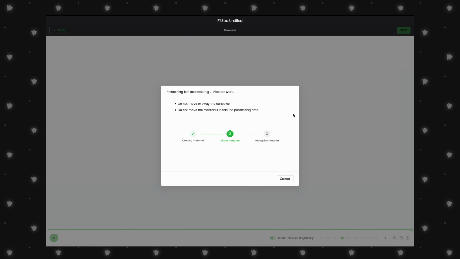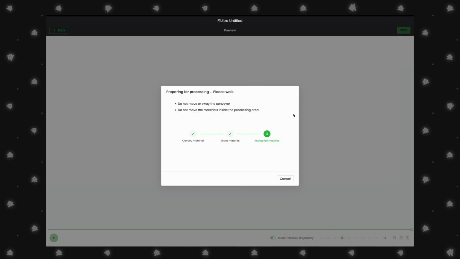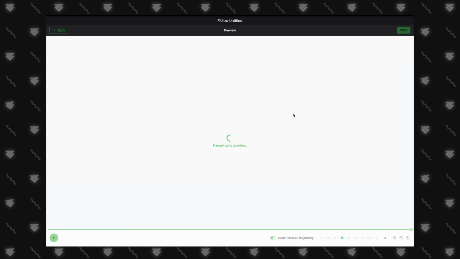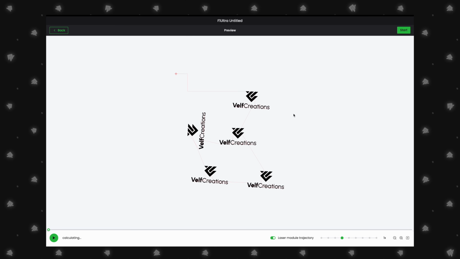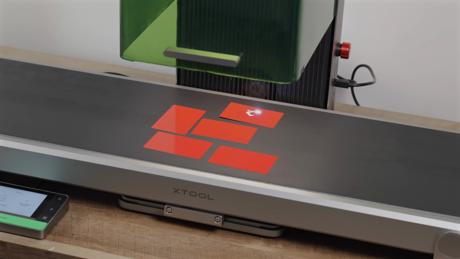During this process, the Ultra will use its camera to detect all the cards and automatically create duplicates of your design, rotate them, center, and position them onto each of the business cards. Now we can hit start. We will run this entire job start to finish in real time so you can see the speed of this system.